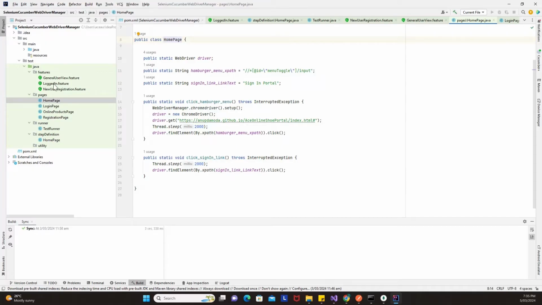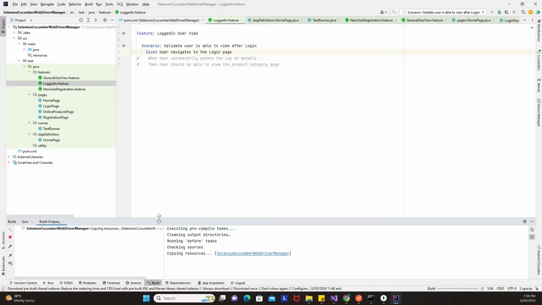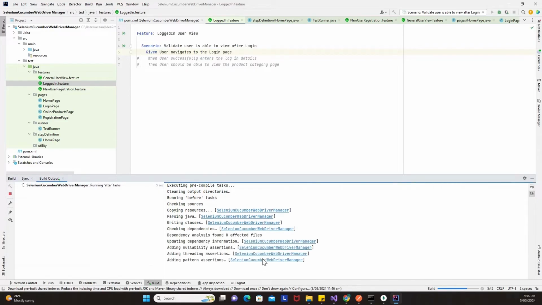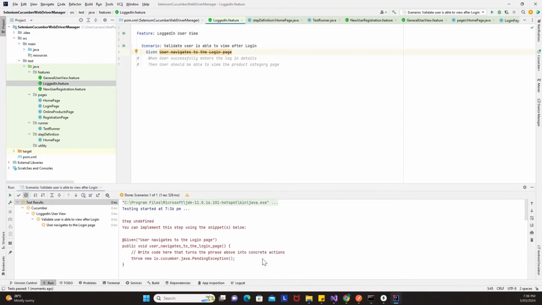So let's head on to the logged in page, the logged in dot feature file, and then click on run test, and then I'll just click on run scenario. Now WebDriver Manager is running, and we can see that we have faced this error.